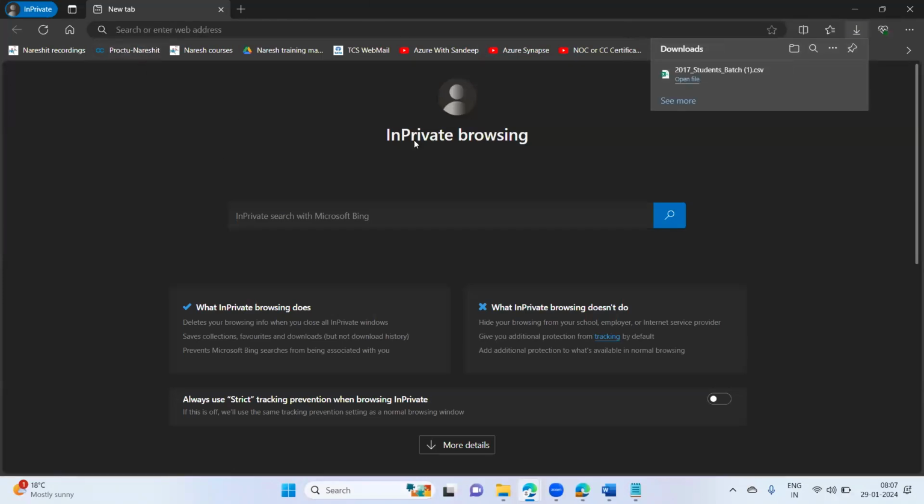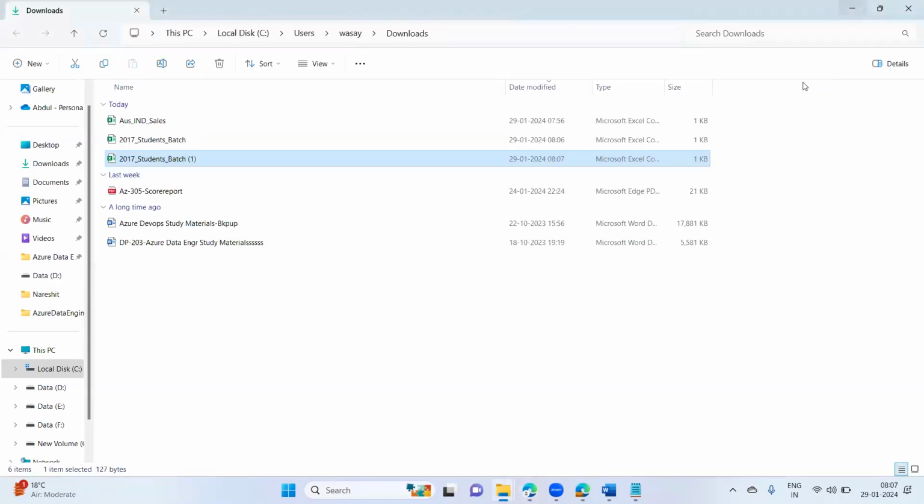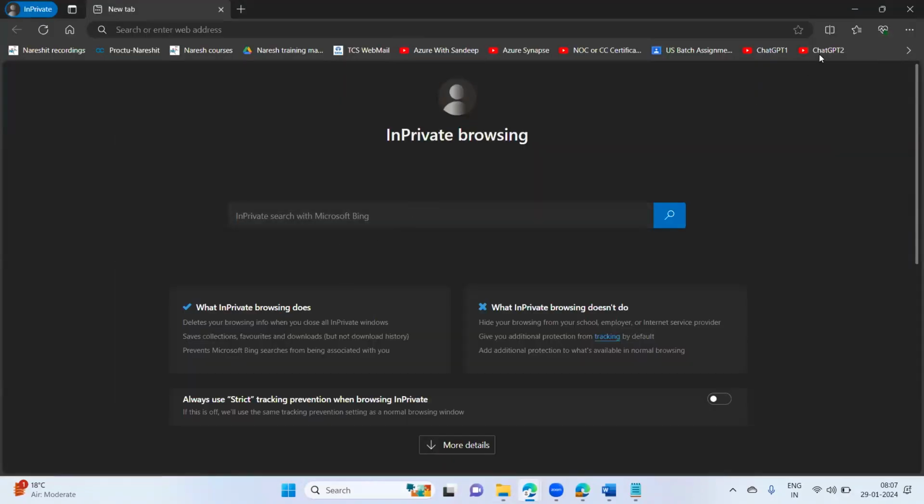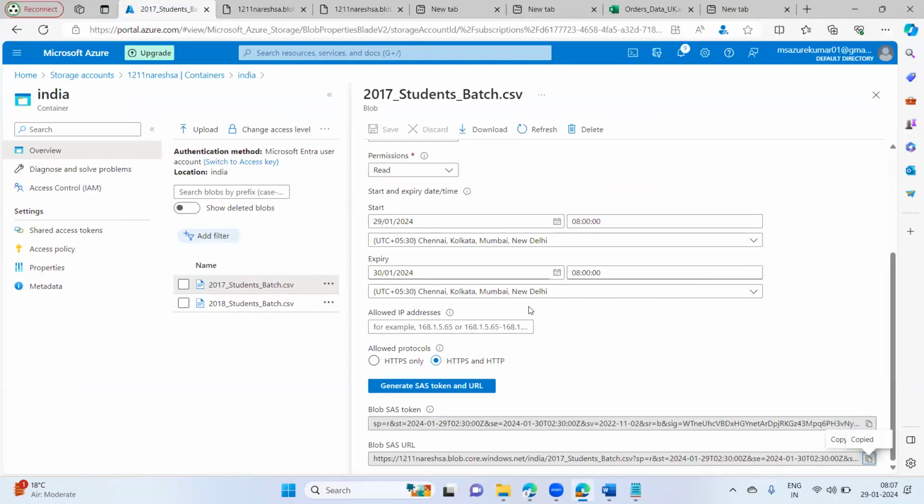Sorry guys. See, the file got downloaded again. Alhamdulillah, the file got downloaded again. See, second time the file got downloaded. Why am I doing like this? Because I want to show you, even if you open in a private window, because yours is different, right?